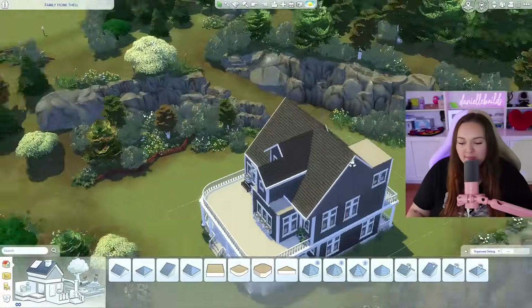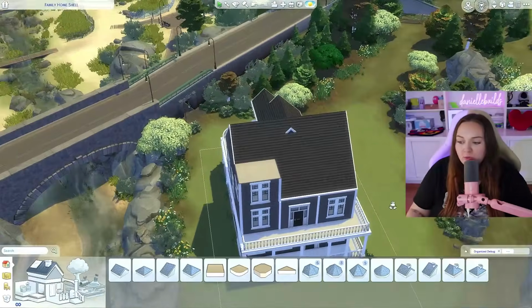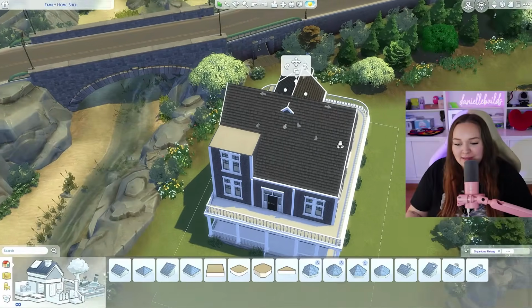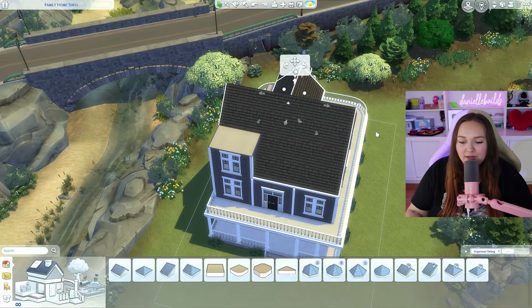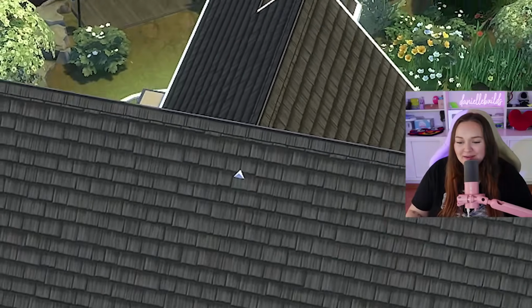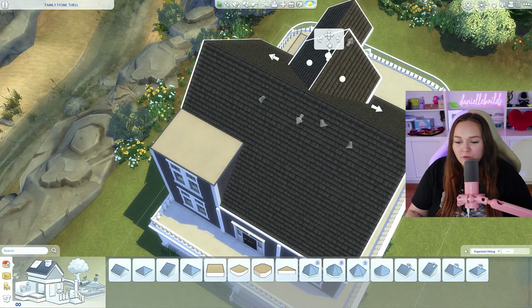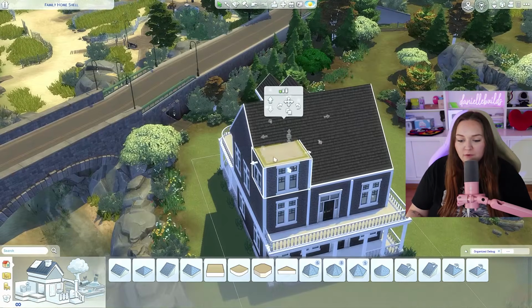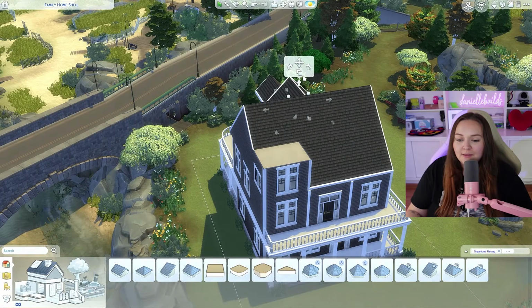Before I get too ahead of myself, let's go to the back, make sure we're good back here. We've got an eave that's hanging out, so I'm going to hold shift and drag it back in. We still have a tiny piece. I'm actually going to move it forward one tile. That fixed it. For this piece, I think we need another gabled roof.